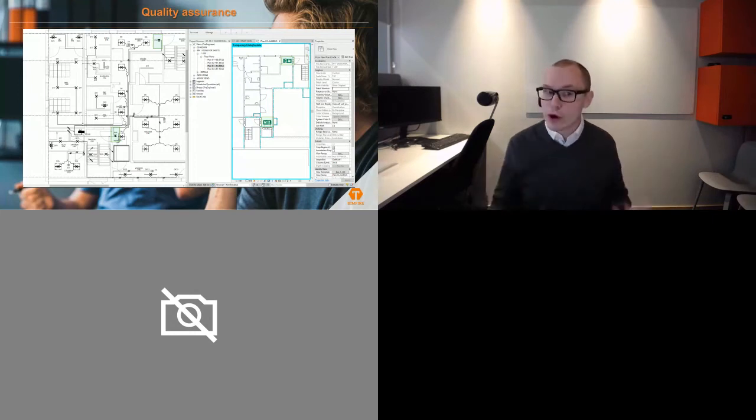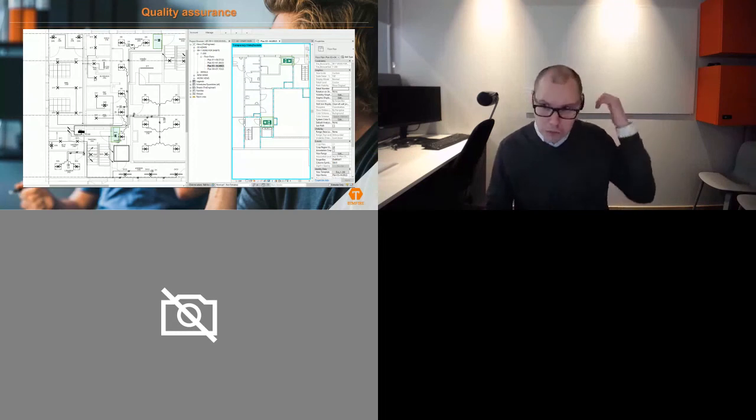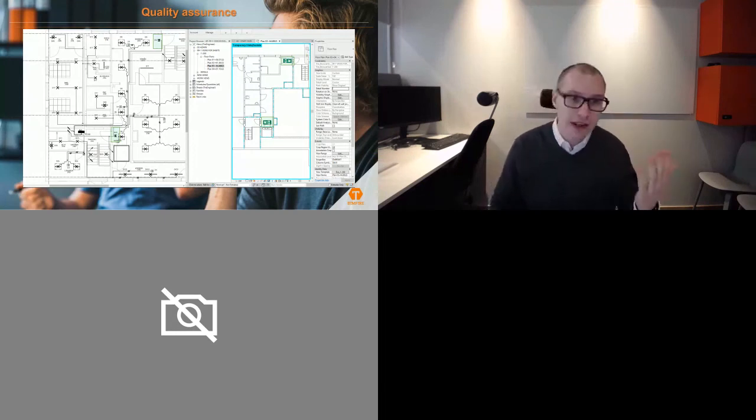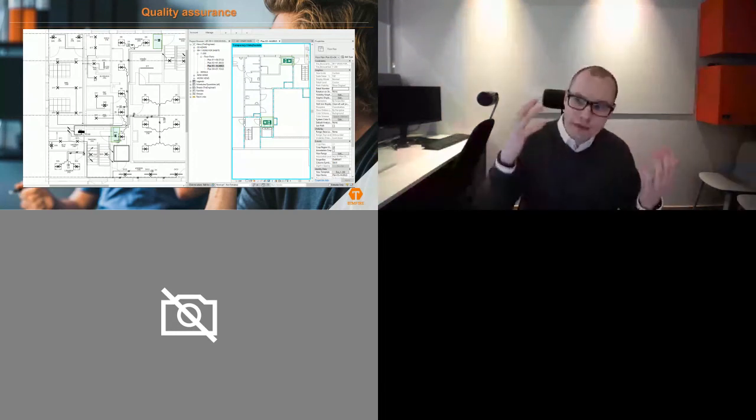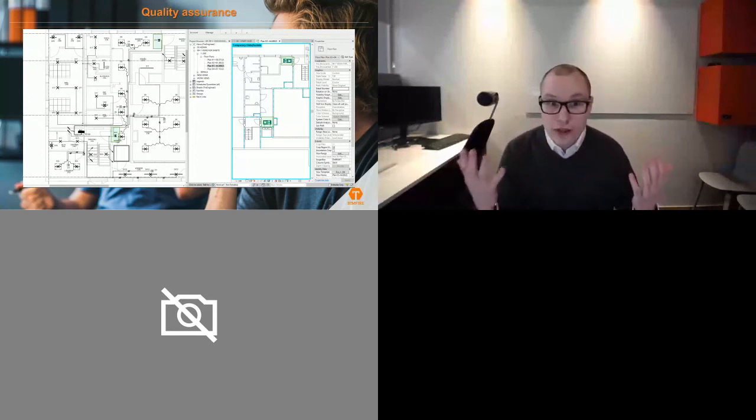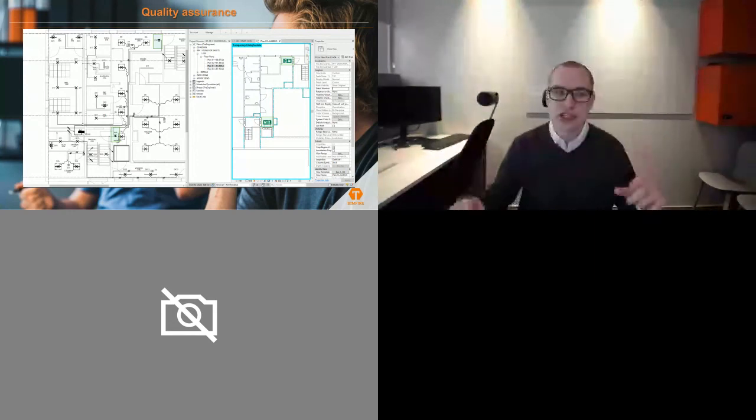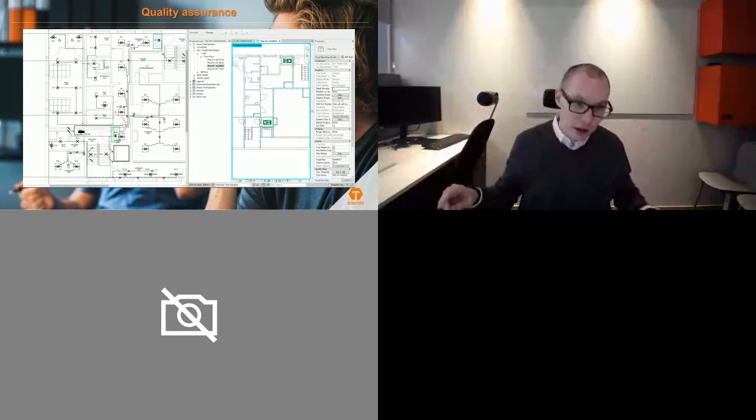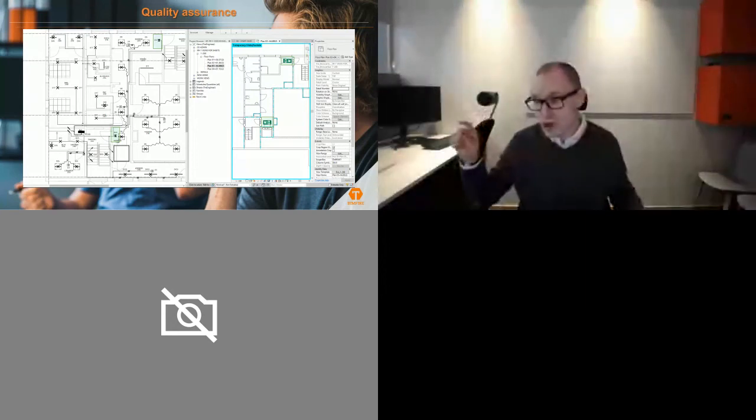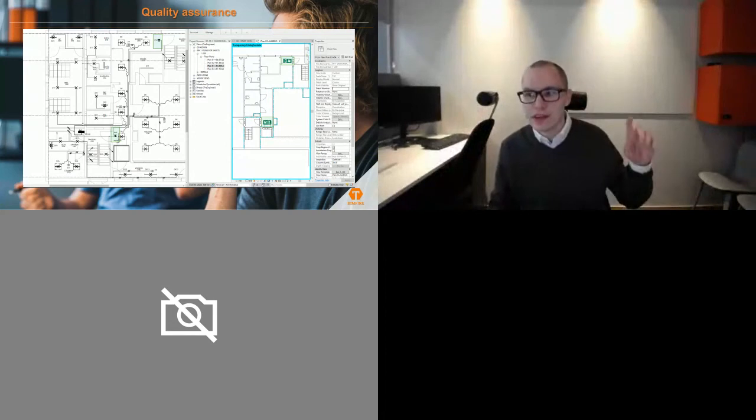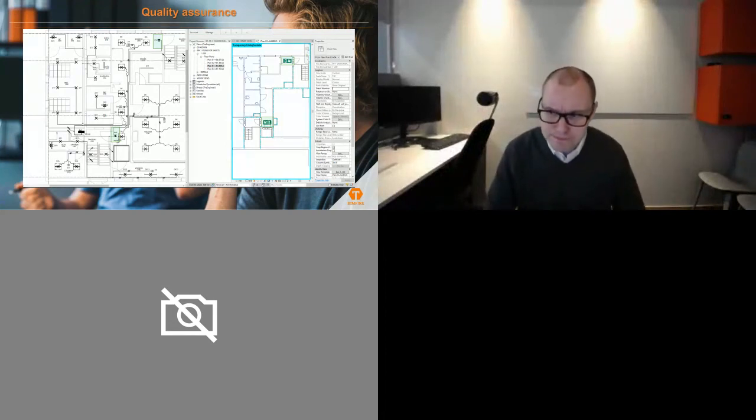Instead of the workflow that most engineers do today, where they have the electrical PDF file open on one screen and the fire sheet on the other screen, and they check signage. We have a required sign, and this has required signage.